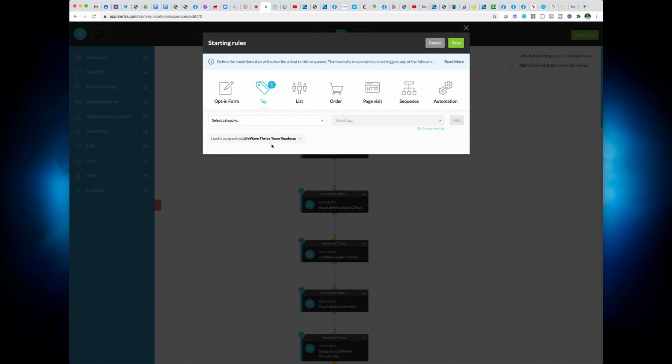What I've done here is a lead is assigned a LifeWave Thrive Team Roadmap. So if anybody has this tag, they get enrolled into this sequence. And the handy thing about using a tag is even if you've got people in your list and then you decide to create the sequence later, all you have to do is add the tag to the lead's profile, and then they automatically get subscribed to the sequence. So it gives some flexibility there. Then you just save and you move on.